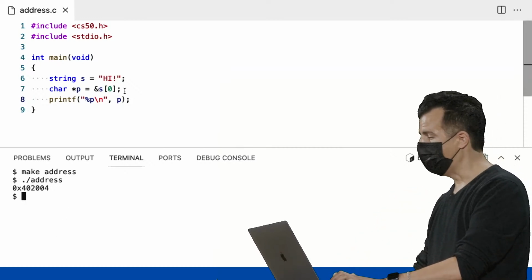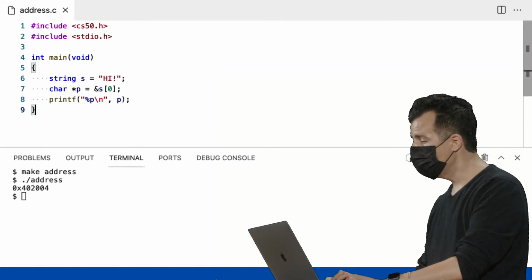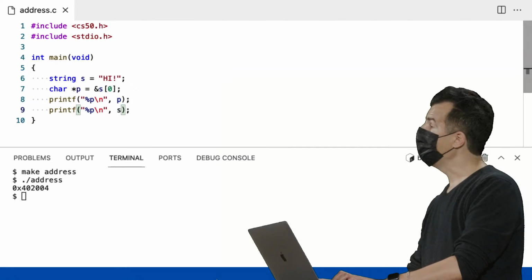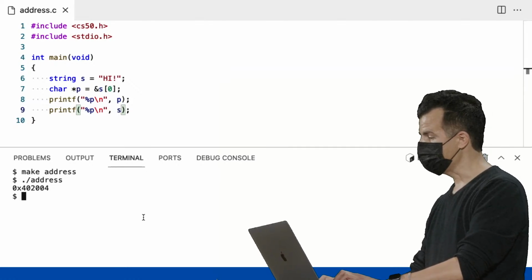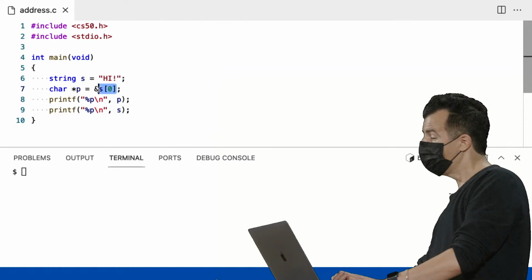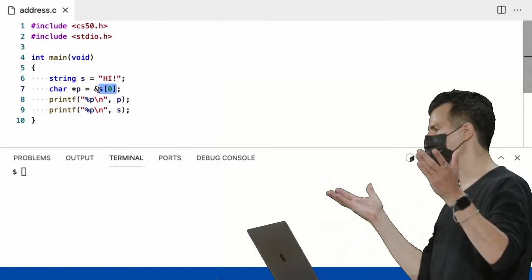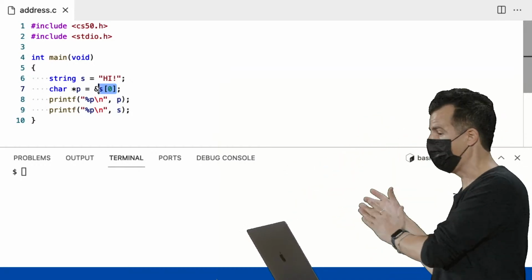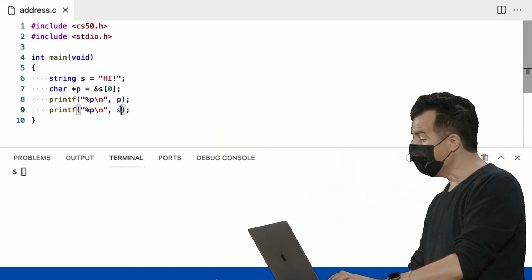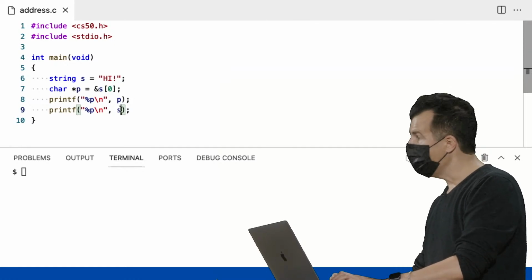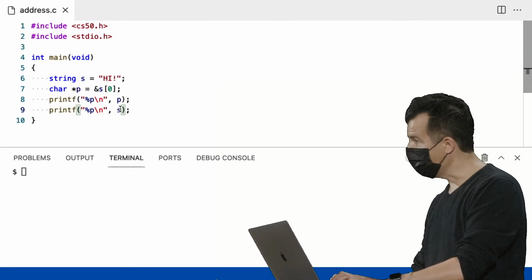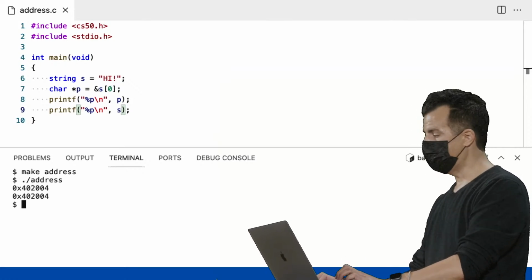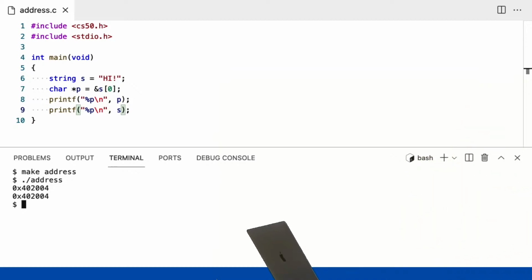What I meant to do now was this. If I want to print out two things this time, let me print out not only what p is, but also what s itself originally is. Because if I claim that everyone from last week should be comfortable with s bracket 0 just representing the first character in s, by definition of strings being arrays of characters, then s, as of today, is itself the address of a character, the first one in s. So if I now do make address and do ./address, this time I see the same exact things.